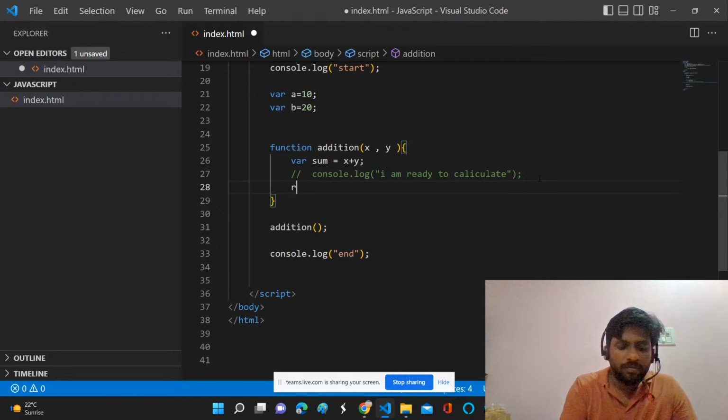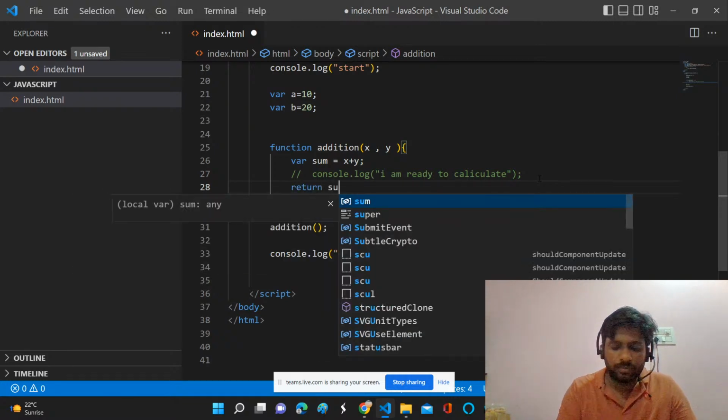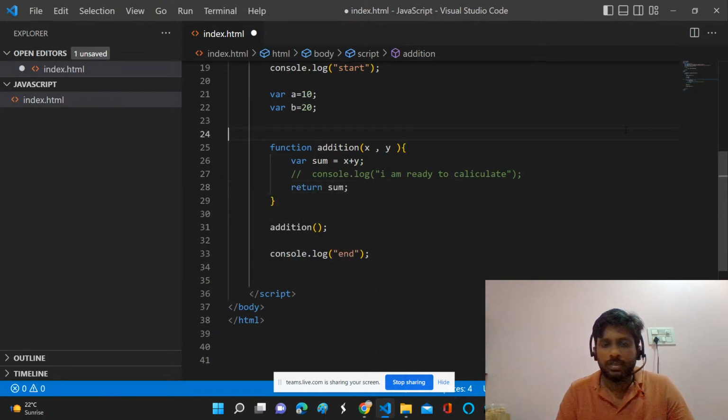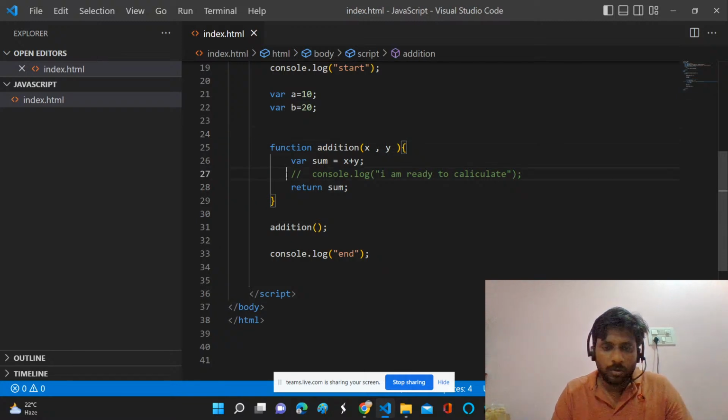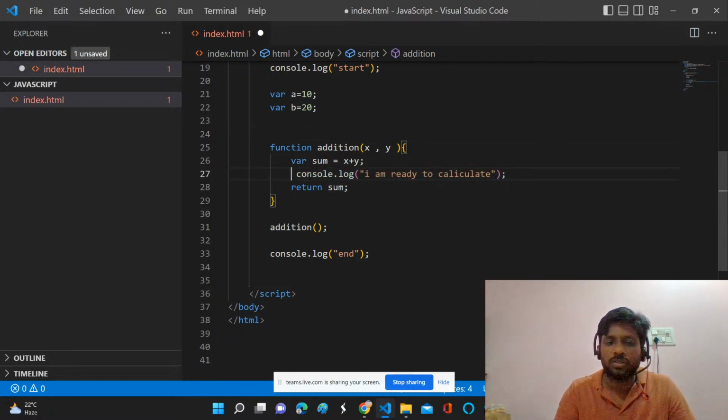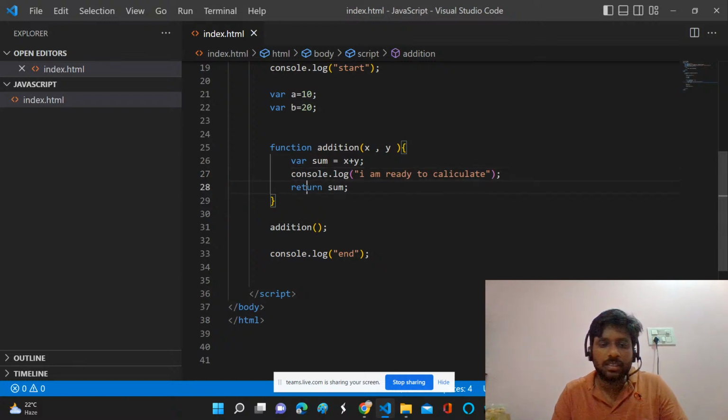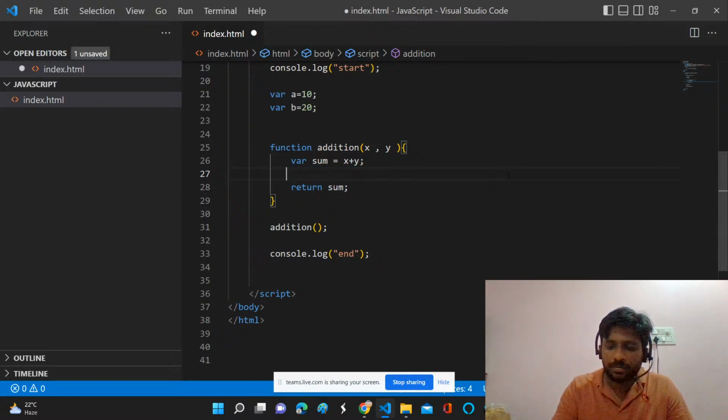Instead of printing, I will return that value to you, the sum. If you call this console.log statement, it doesn't return anything. So what is the importance of return? If you return something, what will happen? We can see now. Right now I'm just removing this.